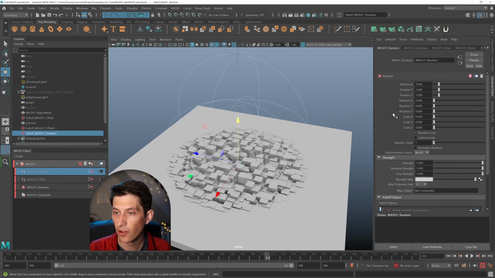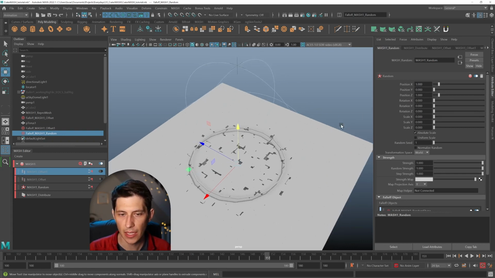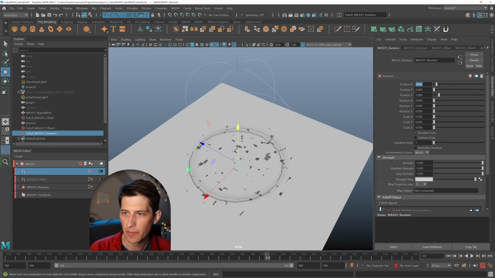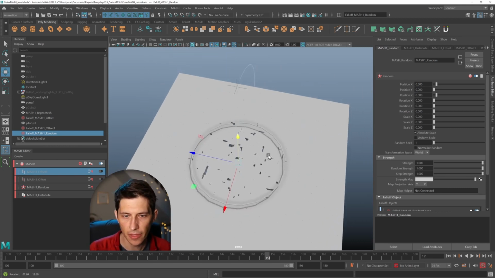So we have the default values here, 1, 1, 1. I don't want to move them up and down, I just want to move them side to side. And I don't want to move them that much because I don't want to create gaps in the floor. So I'm going to say maybe 0.5 for both of those, X and Y, and see if that helps.